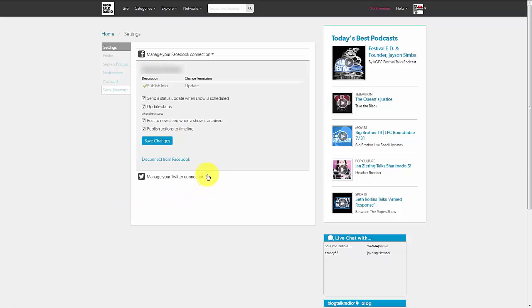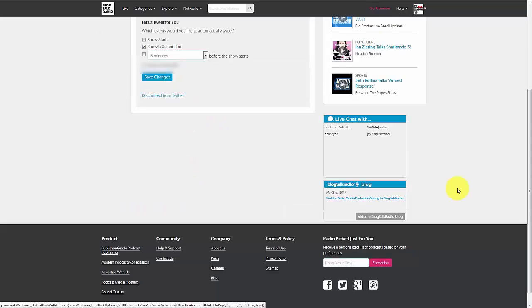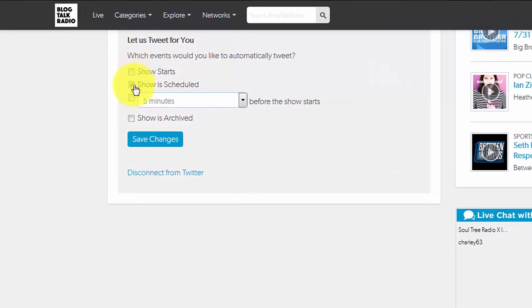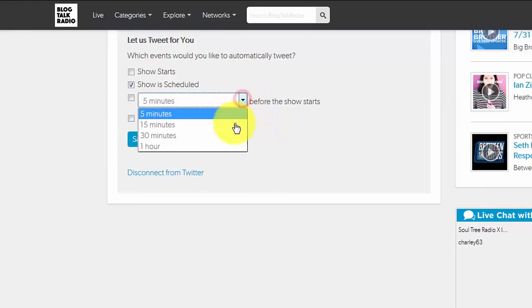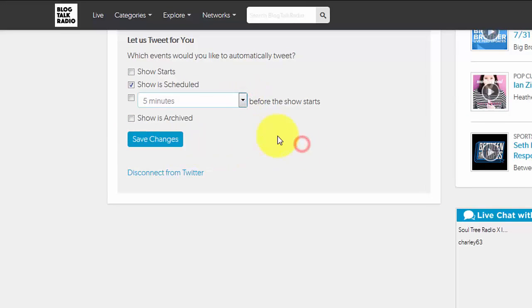Now, you'll have a similar set of connections with Twitter. Once again, Blog Talk Radio will actually tweet for you. Again, you determine when the show starts, when your show is scheduled, and then you can actually have it do so between 5 minutes and 1 hour before the show actually starts. And you can also have it connect when the show is archived.